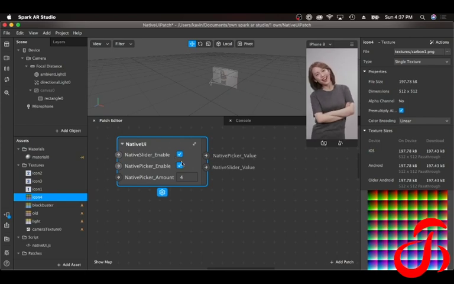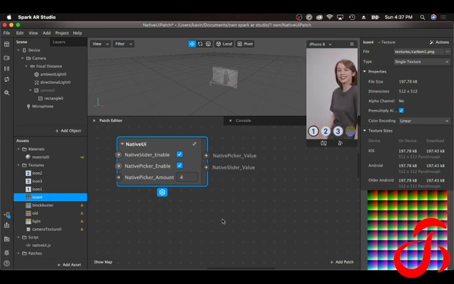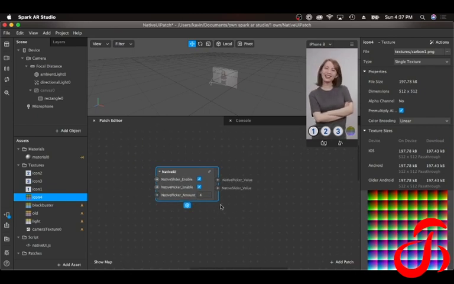Sometimes, if you can't see the icons even when it is enabled, you can click on it and click it again, and it will come. So let's see an example of how to use it.